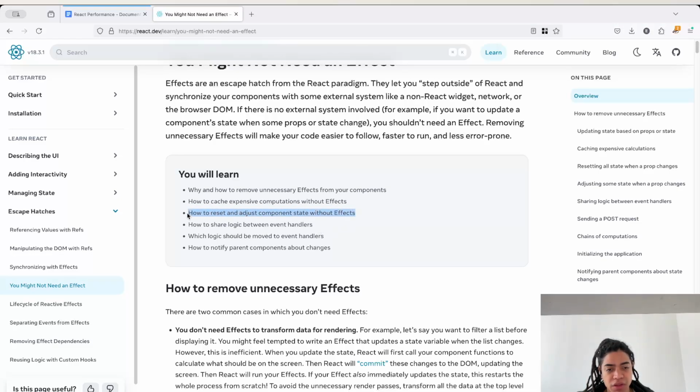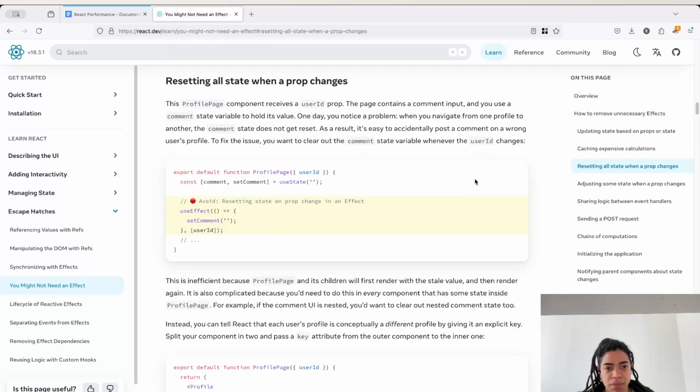Okay, something that we can do. Okay, that's interesting. How to remove unnecessary effects and how to cache, resetting all state when props change.